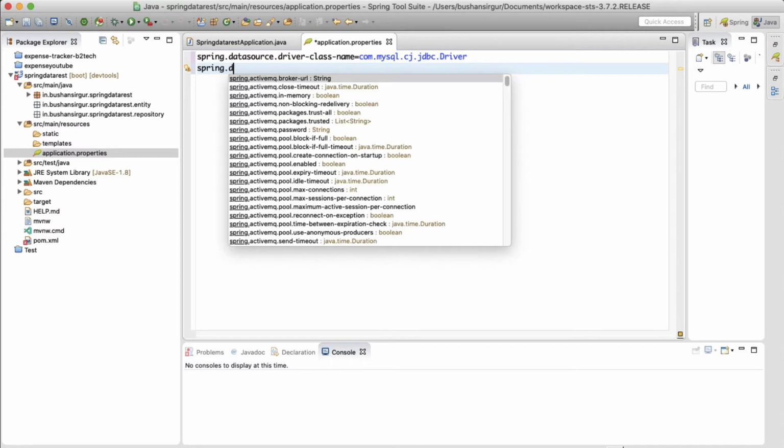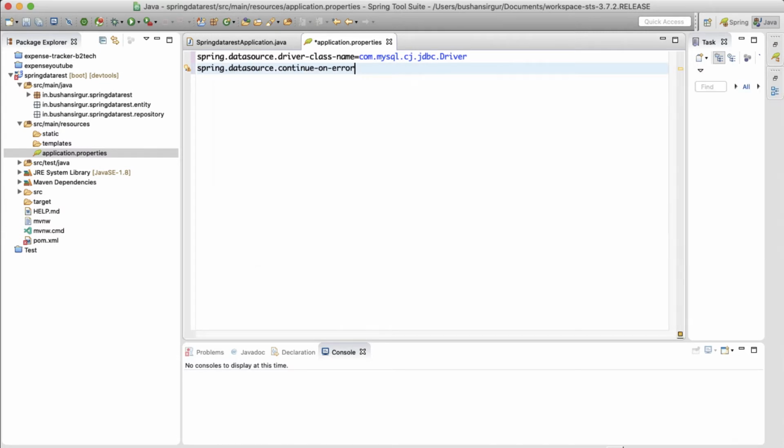So spring.datasource.url is equal to jdbc:mysql://localhost:3306, which is the default port for the MySQL, and we have to add the database name, Spring Boot Apps. Of course, we haven't created the database yet. We will create it in just a bit.